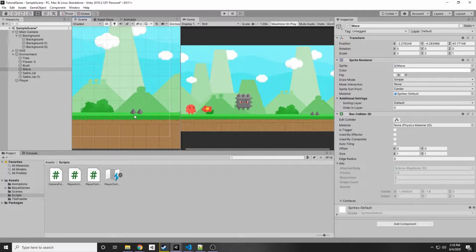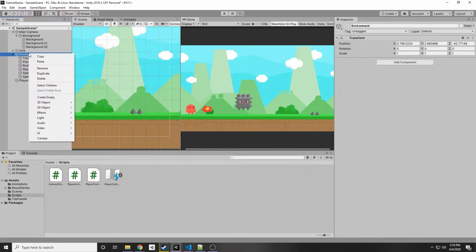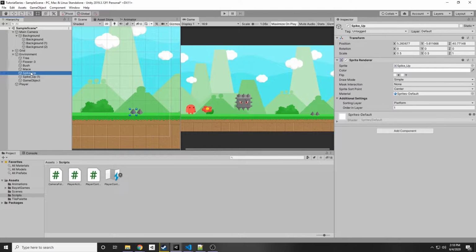And then for our spikes, we're going to want to do the same thing. So we can click the spikes, and in this case, we want to have one collider for both spikes. So to do that, under environment, we can right click environment, and then we can create an empty object. And then we can click these two game objects, the spikes. So click one and then press Control and click the other. And then we can just drag them under the new game object, dragging them onto the game object.